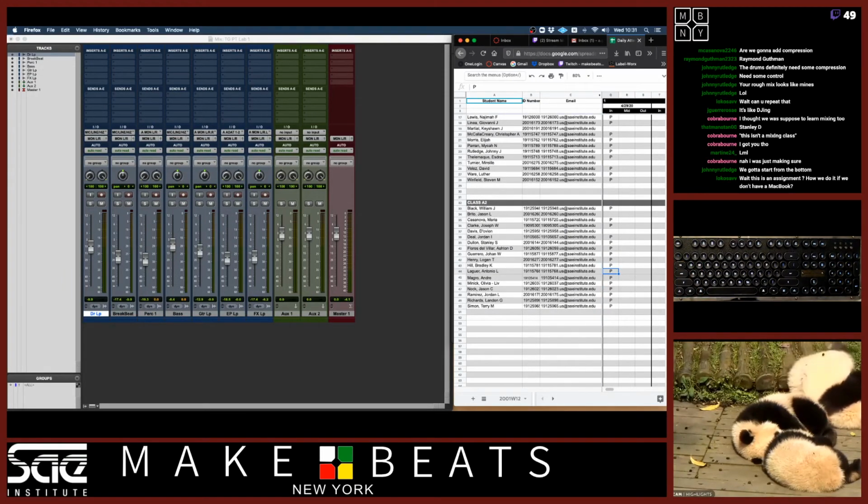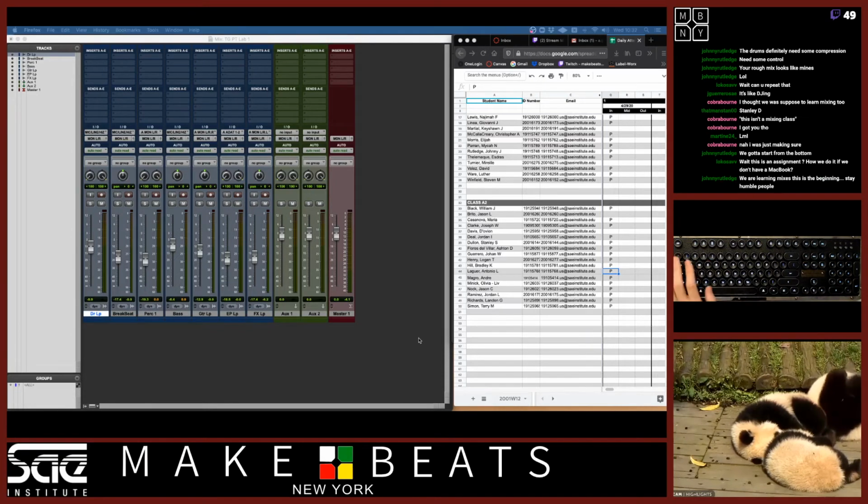And how do we do it if we don't have a MacBook? It's an assignment. Don't stress it yet. If you don't have a MacBook or you don't have a computer, we're going to figure out how you can get it turned in and what you can do. I haven't figured that part out yet, right? Don't stress. I promise you we'll figure it out, okay? But we're still learning this stuff. This is the beginning. Stay humble, people, Jelani says. I agree, but yeah, this is the beginning.